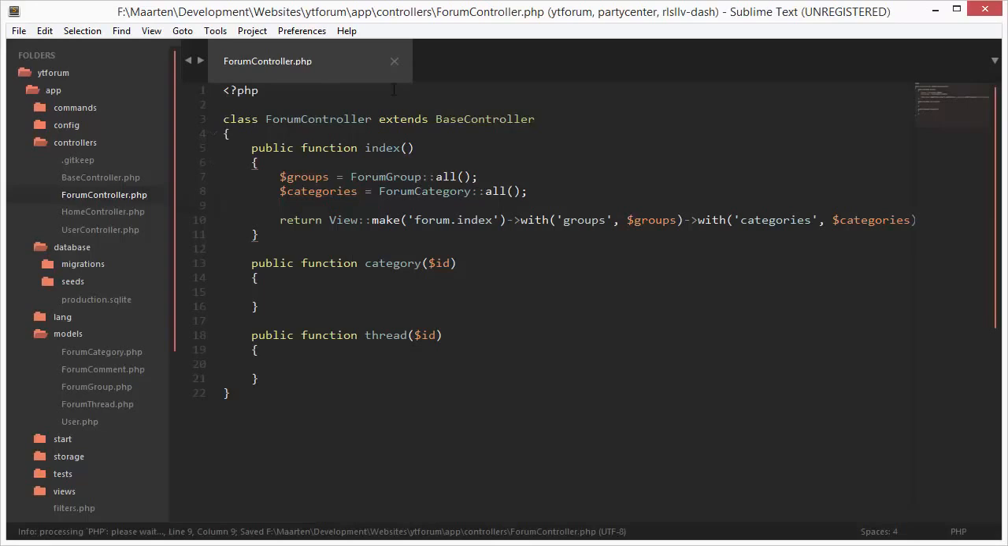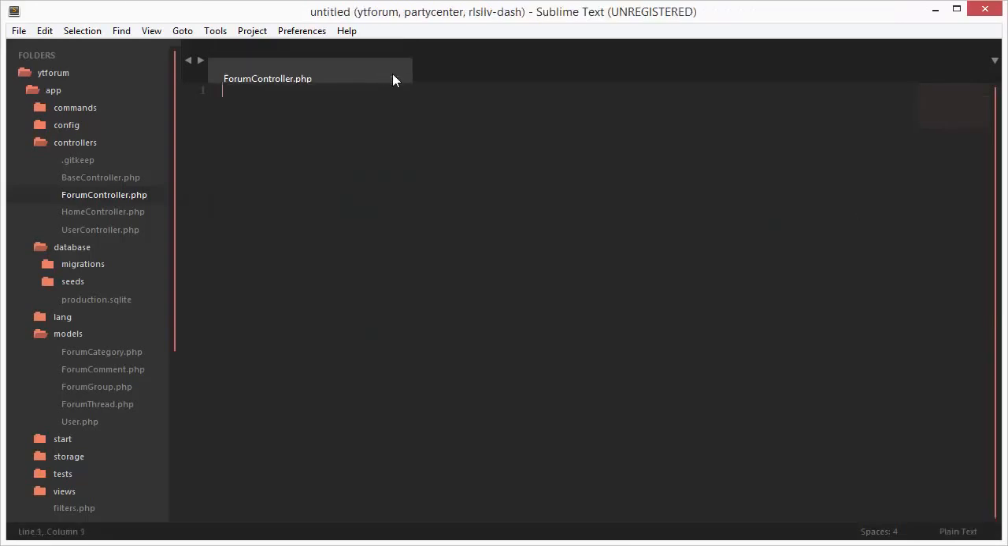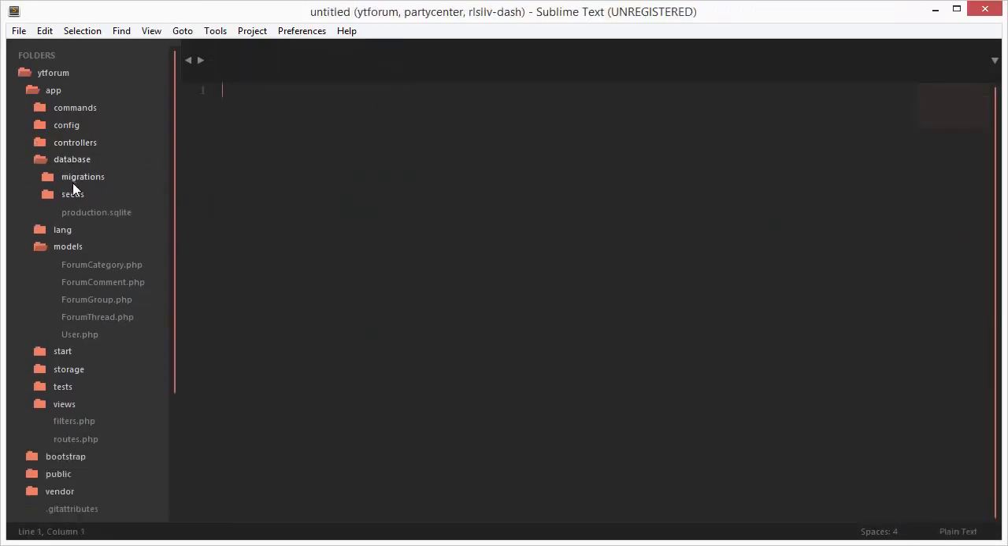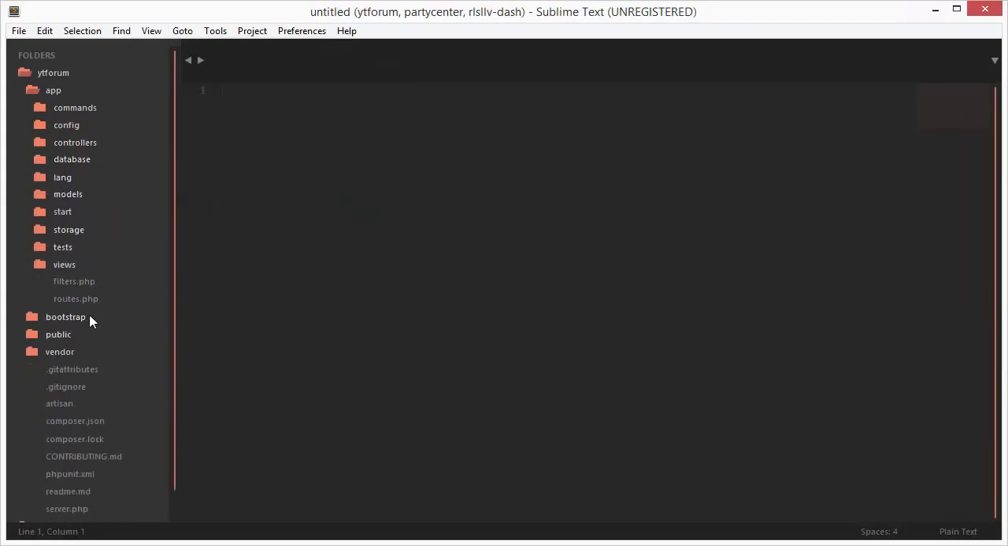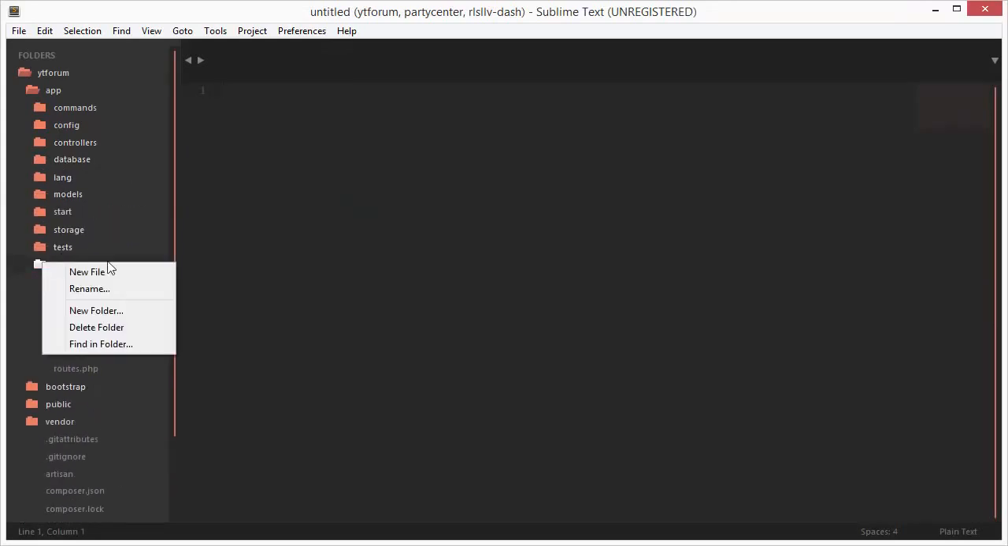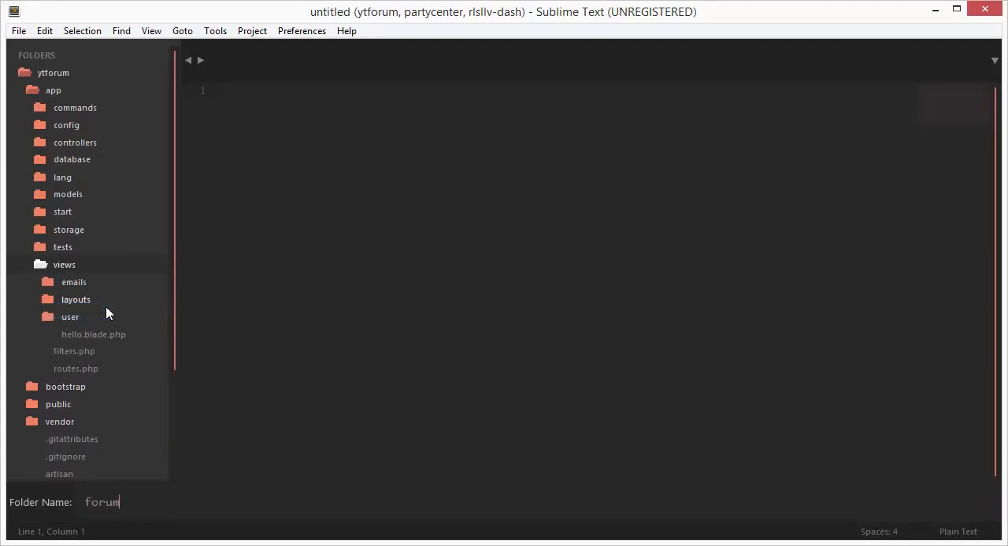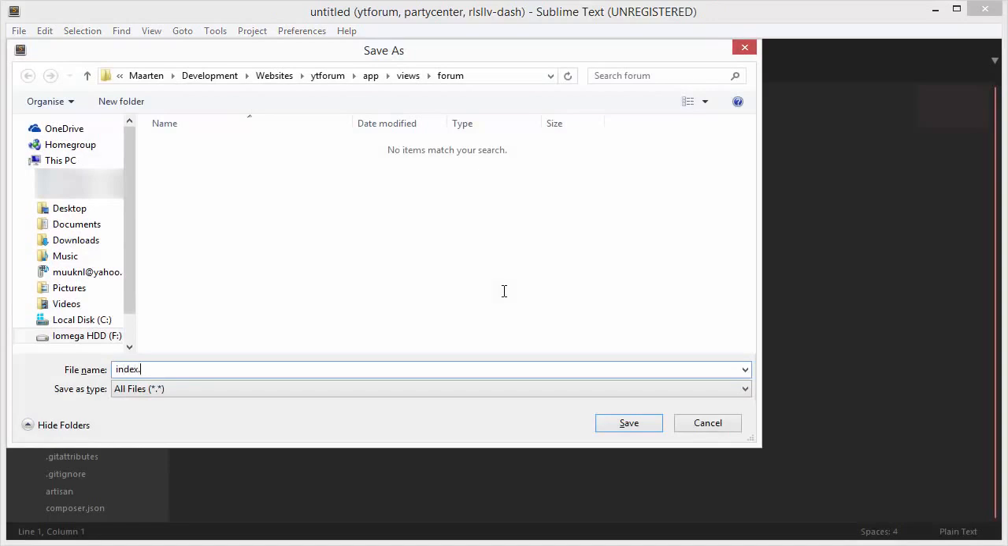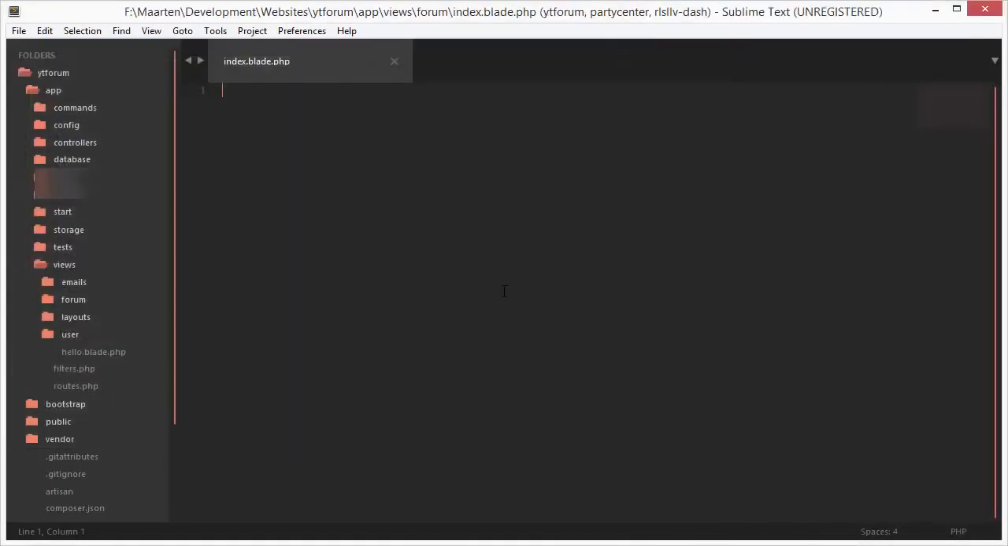Now let's have a look at form views then. Close out of that. We can make that smaller and that smaller and that smaller. And in views, let's create a new folder called forum and a new file and save it as index.blade.php. Again, this will extend layouts.master, and this section will be content, and we will stop that section down here.